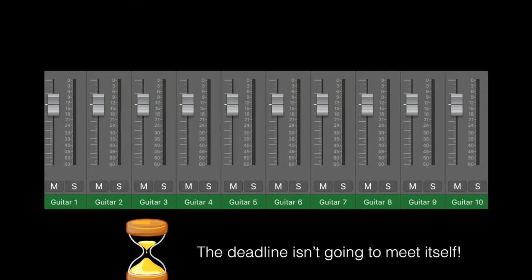Bus mixing makes it so once you have routed the channels to the bus, you only have to move one fader to alter it. So in this video, I'll be showing you in Logic the benefits of bus mixing.